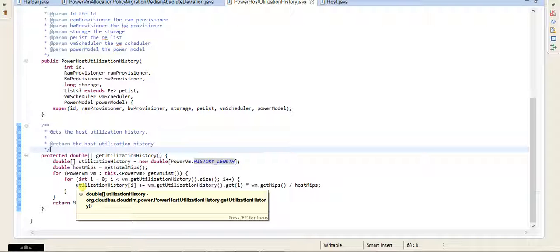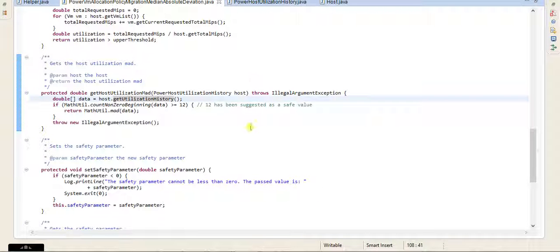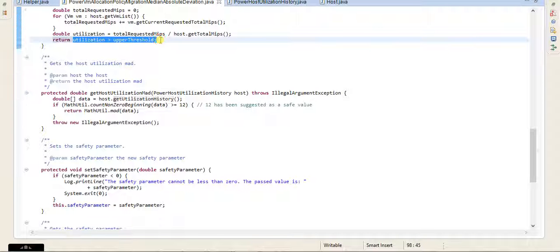And if the utilization of the host is greater than this upper threshold, then the host is overloaded, otherwise not. The same thing is done for the IQR policy as well. So this is basically how all these values come, and how they come is discussed in this whole video. Okay, thank you.